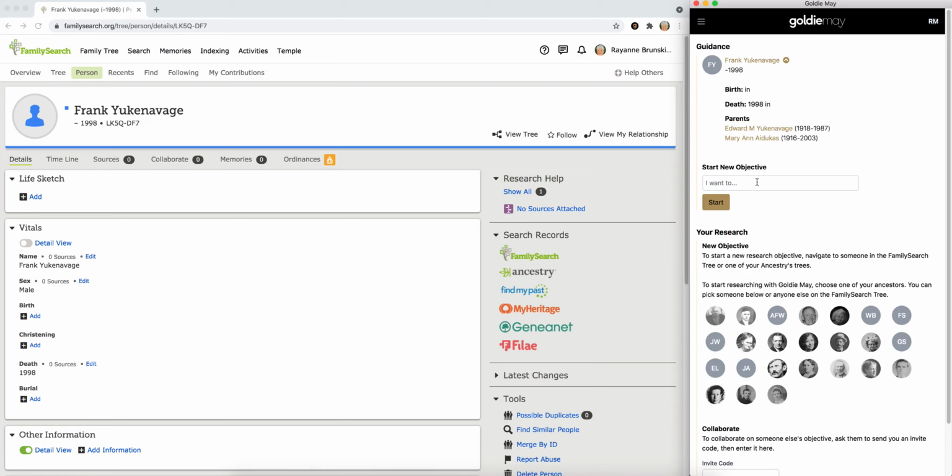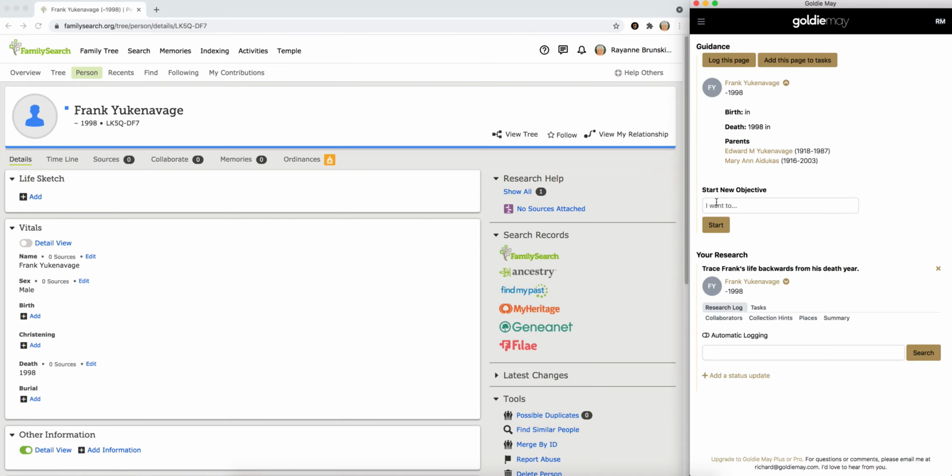Okay, so my next step is to state an objective. That's a goal. Since I have only a death year, I need to state my goal, and this will also give clarity to Goldie May to let Goldie May know what I'm looking for. So what I want to do is trace Frank's life backwards from his death year. Okay, and then I will click Start.